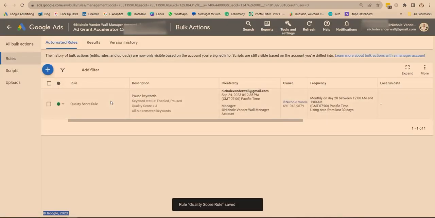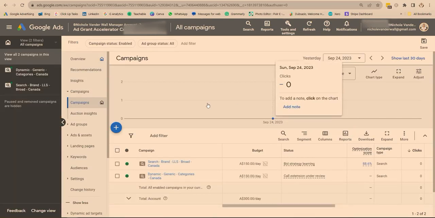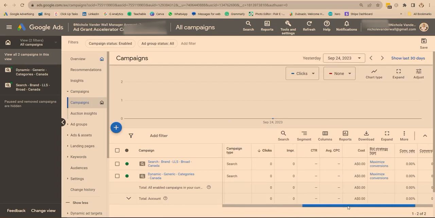So now this is going to basically run on its own once a month at the end of the month, on the 20th day of the month between midnight and 1 a.m. It's going to pause any keywords that have a quality score of less than 3. Okay, so that's just going to make sure that our account remains compliant and that we don't run into any issues with any keywords that have low quality scores that could get us in trouble.